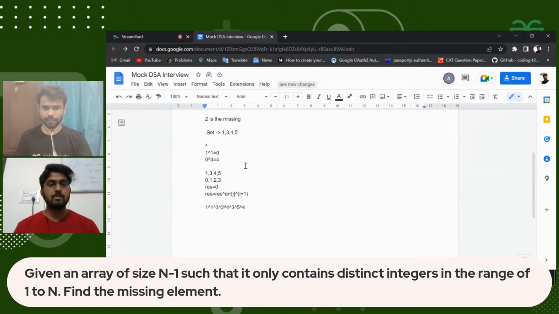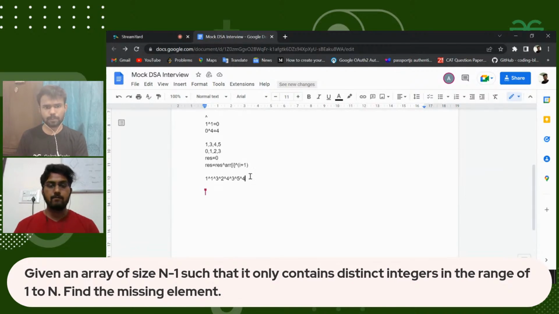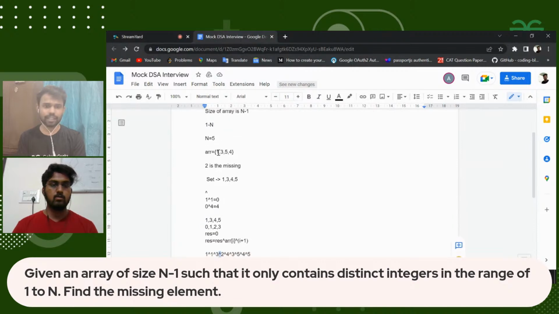Since we know that it is an array of n minus 1, and we have n numbers in which one is missing, we have to XOR with that last n also, because we have been given n minus 1 numbers. So to find that nth number, it should also be XORed. So 5 will XOR with 5, and we will be left with 2, which will be our answer.